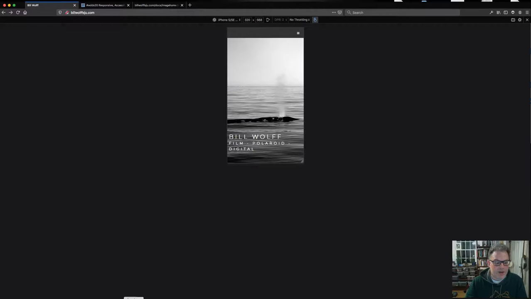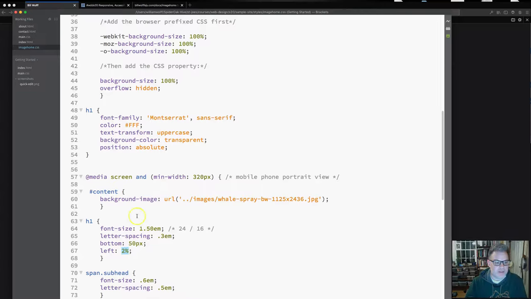I could, if I wanted to, have it appear higher up by changing a couple of things. I could change this to, for example, top 50 pixels. And I'm going to save this and upload it and just show you what the difference is right there.